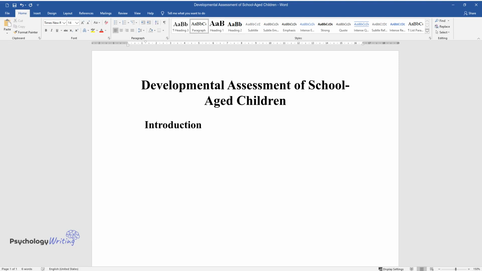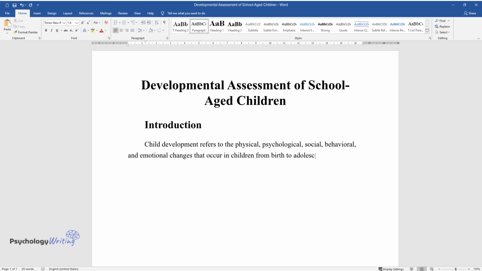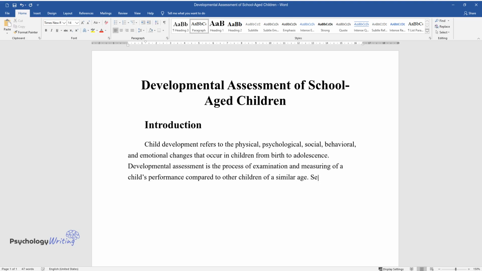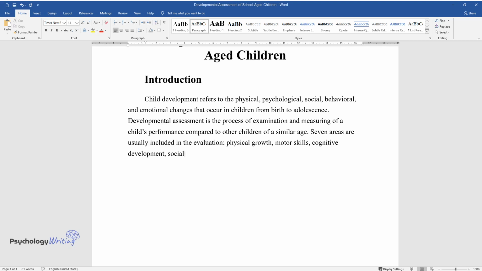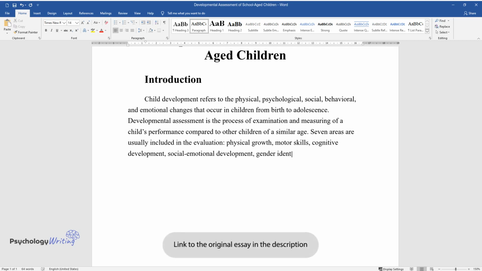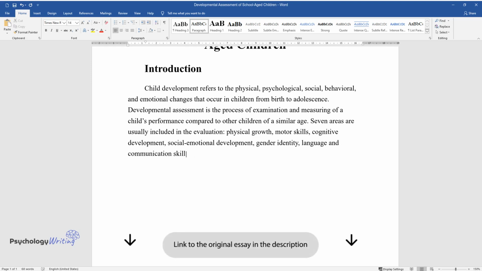Introduction. Child development refers to the physical, psychological, social, behavioral, and emotional changes that occur in children from birth to adolescence. Developmental assessment is the process of examination and measuring of a child's performance compared to other children of a similar age. Seven areas are usually included in the evaluation: physical growth, motor skills, cognitive development, social-emotional development, gender identity, language and communication skills, and individual differences.